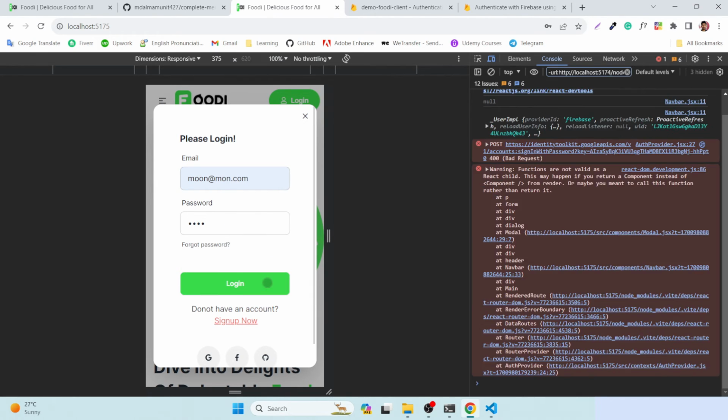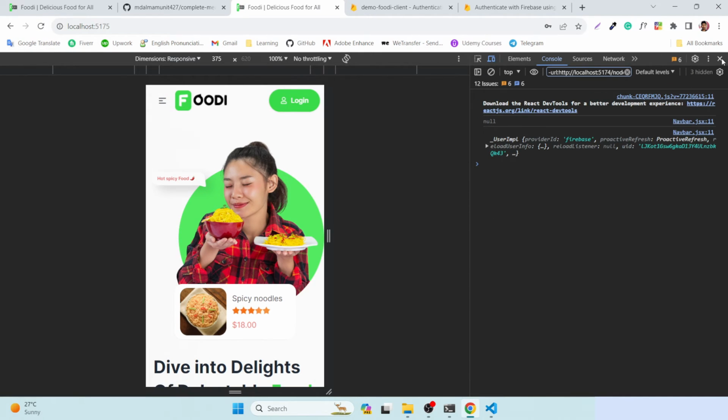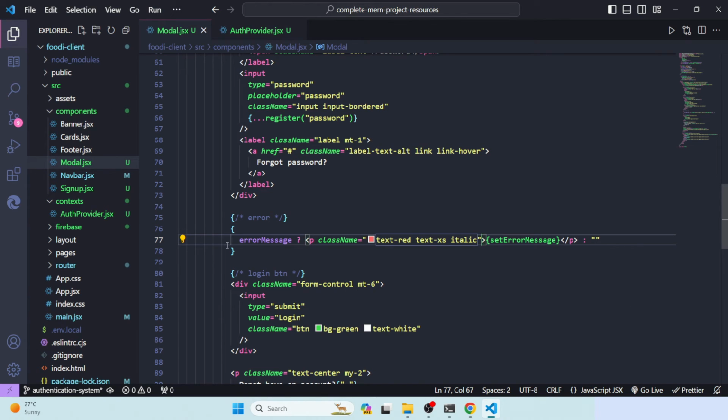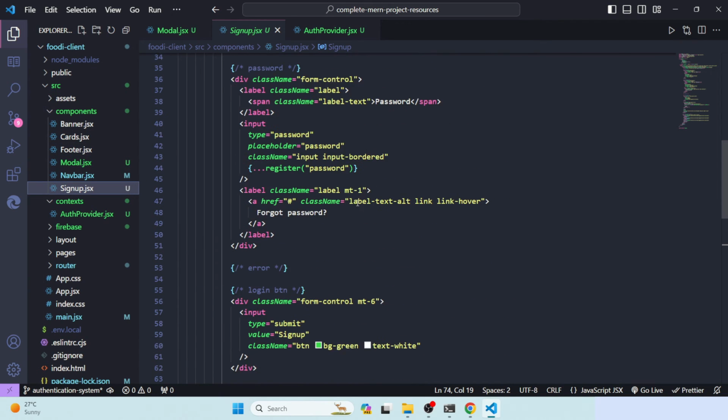So if you hit, nothing happens. Actually we don't have any users. So when we have users, then we can just do it, otherwise you will get an error. So let's complete our sign up page for now. So for the sign up, after completing the sign up page, we can just do it.